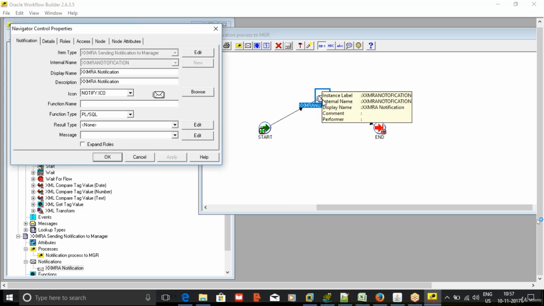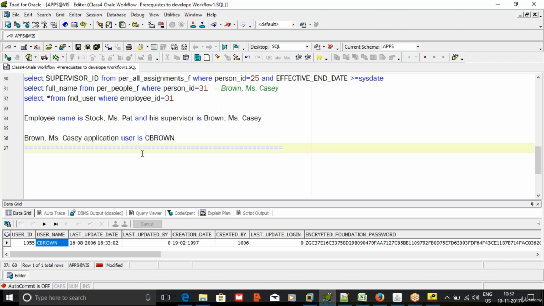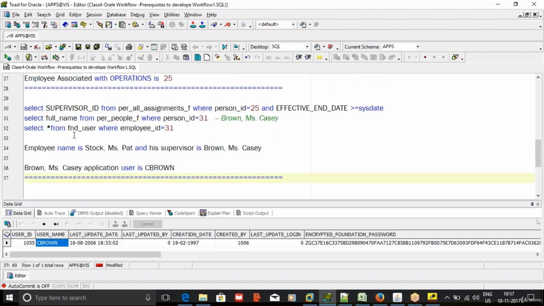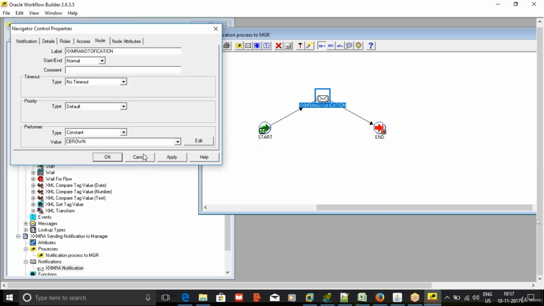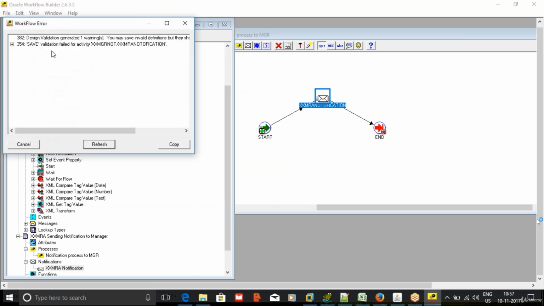So first we will clear the issue with the performer. In the last video, if you remember, the supervisor to this particular stock pad is Brown Casey. The Brown Casey application user is CB Brown. So this application user we need to use here. Now if you validate, only one error we are going to get, that is message null. Messages are required by the notification activity.